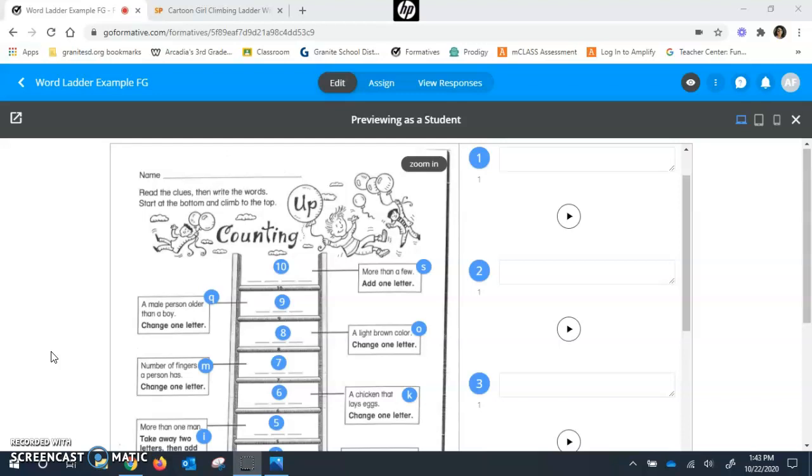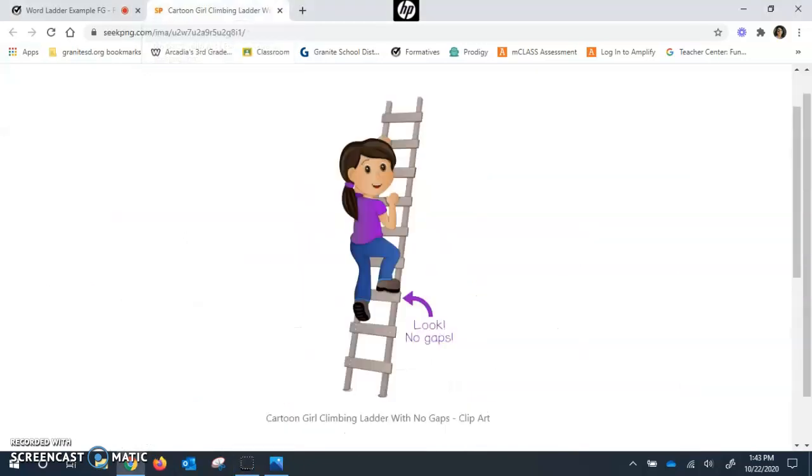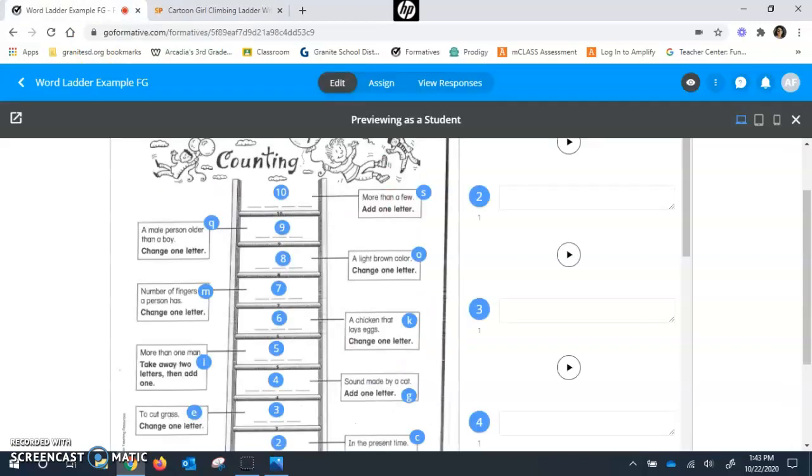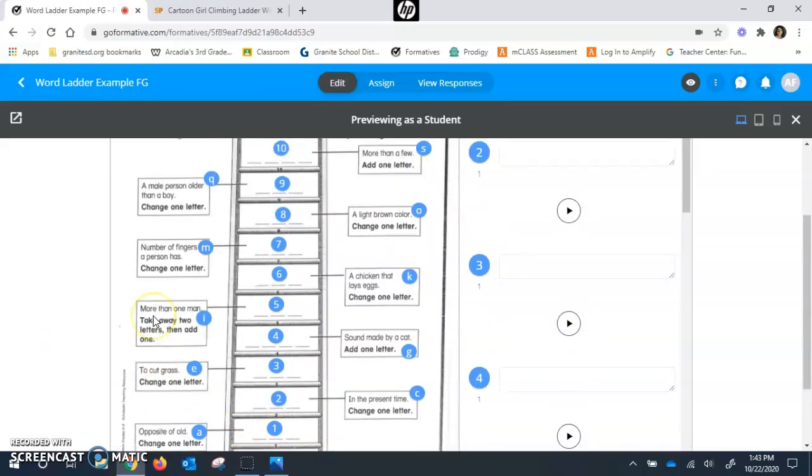We're going to work through this word ladder together and then you'll know what to do on any other word ladders after that. So here's the word ladder, and when you think of a ladder, remember a ladder is something you use to climb up to get to something higher. You always start at the bottom and go up to the top. So that is what we're going to do with our word ladder. We're going to start down here and then go to the top.